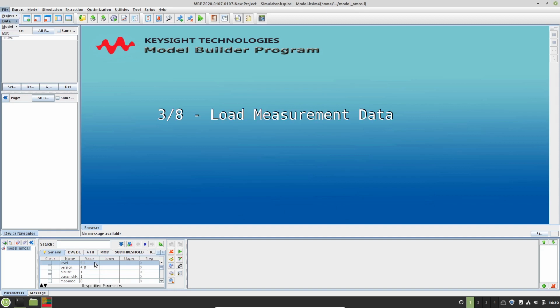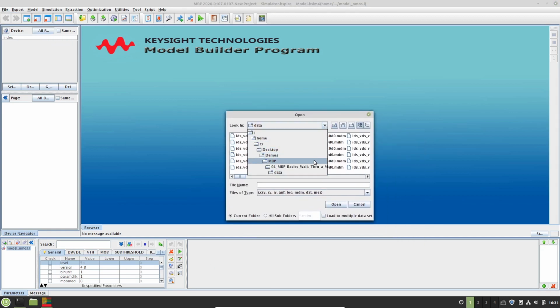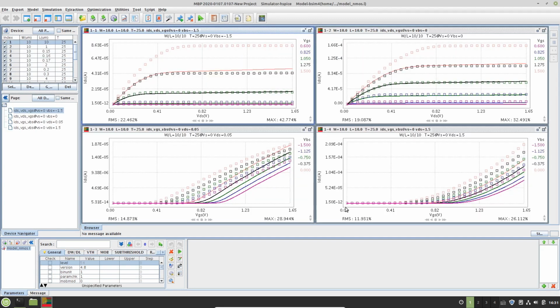To load the example measurement data, go to the File menu, select Data, choose Load. A dialog will display. Browse to the example data folder, highlight one file, and Ctrl-A to select all the files at once. As soon as the data files are loaded, graphs appear immediately. The measurement data is plotted with broken lined curves represented by symbols, and model simulation curves are represented by solid lines. The simulation occurs instantly because MBP by default uses its built-in simulator.